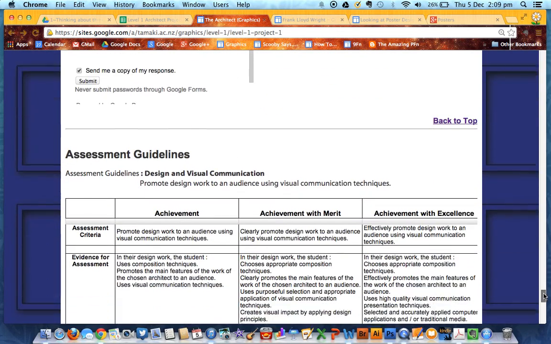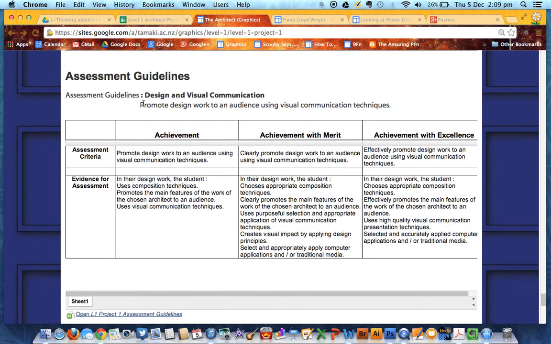so that when we get down to the assessment guidelines for promote design work to an audience using visual communication techniques, achievement with excellence is effectively promote design work to an audience, and they can choose their appropriate composition techniques and say why they've done it. High quality visual communication techniques, selected and applied computer applications, effectively promotes the main features of the work. Now if they go through all of the steps through the project, then they will have covered all of the points that we need to achieve with excellence.